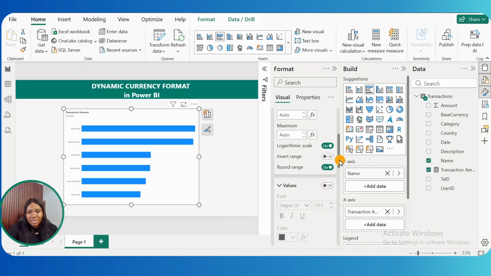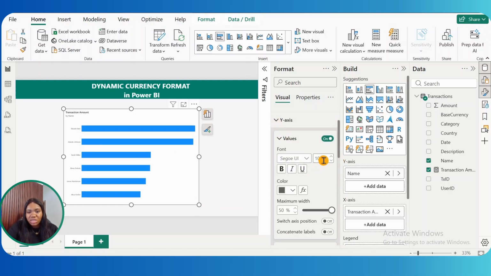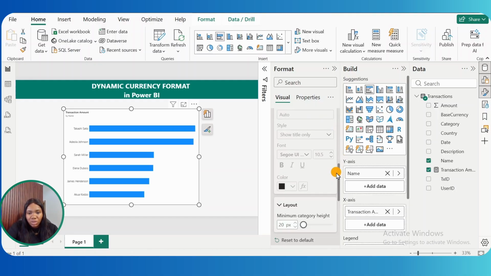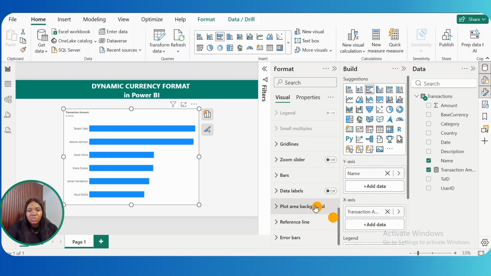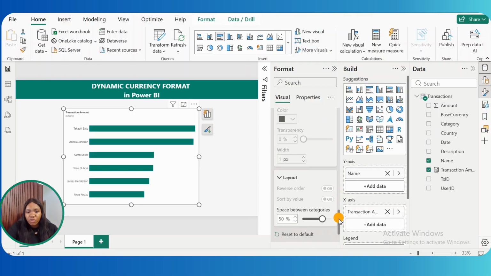You quickly turn off the values for the x-axis. Once you turn off the values for the x-axis, you can increase the font size of the y-axis. Let's just increase it to 16. One other thing I'm quickly going to do to this bar is change the color. I'll go to the bars section and scroll down, select the color and change it to reflect the color of the report.